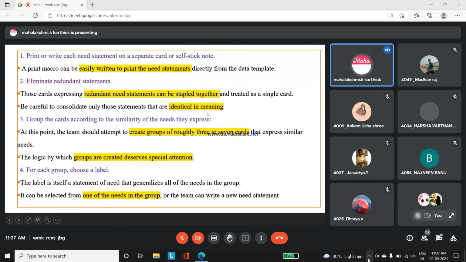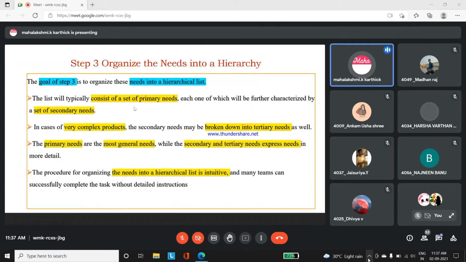Identical means, during the customer discussion, which points are unique, some concept oriented, some technical oriented. Those have to be identified, consolidated and framed as a statement. This is how we have to organize the needs into a hierarchy.